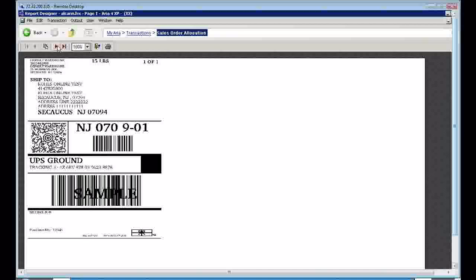So this label is actually generated by the UPS system and returned directly online to Aria and will be attached to that sales order.